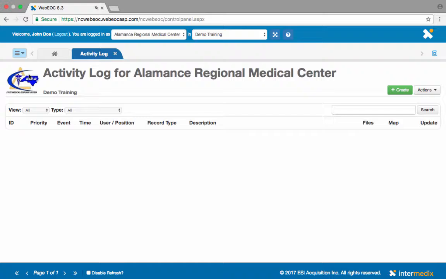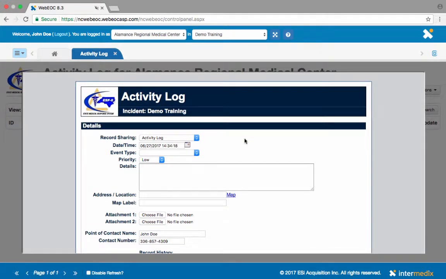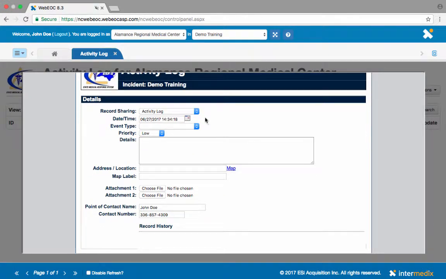To create a new record in your activity log, click on the Create button in the top right-hand corner. From here, the first question that is asked is record sharing. By default, it is set to activity log, which means only individuals in the Alamance Regional Medical Center can view the record. Hospitals have the availability to mark it as a hospital significant event, which basically puts a flag by the record saying this was a very important incident or event in the middle of your incident. Also, if you click on statewide significant event, this is the opportunity to say this is a very important event and you want to share it with all users on the Healthcare WebEOC system.